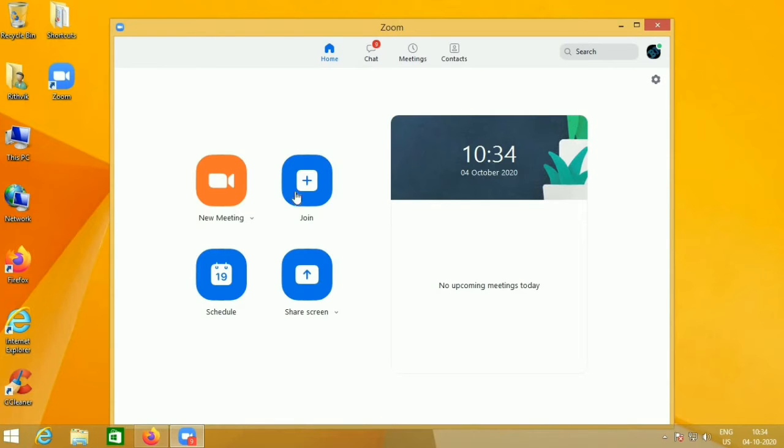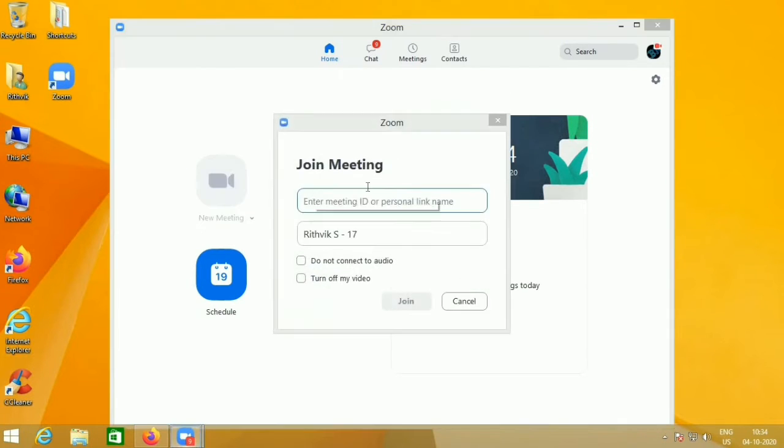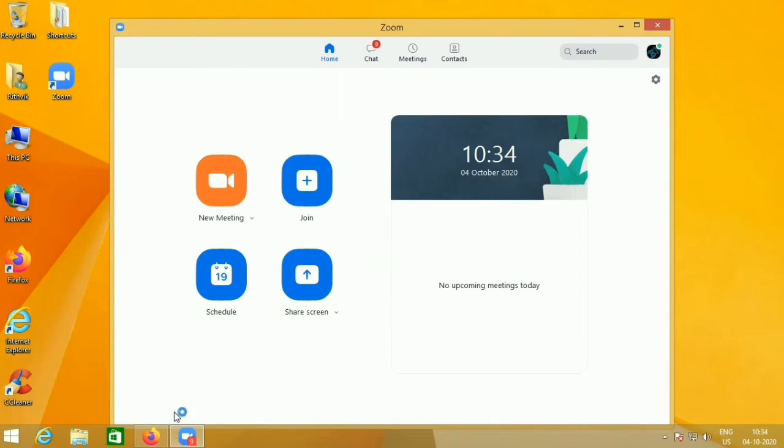Now you can join a meeting by clicking on join and giving its meeting ID and password. You can also join by clicking on a link and giving open Zoom meetings. So this is the setup for installing Zoom in our computer.